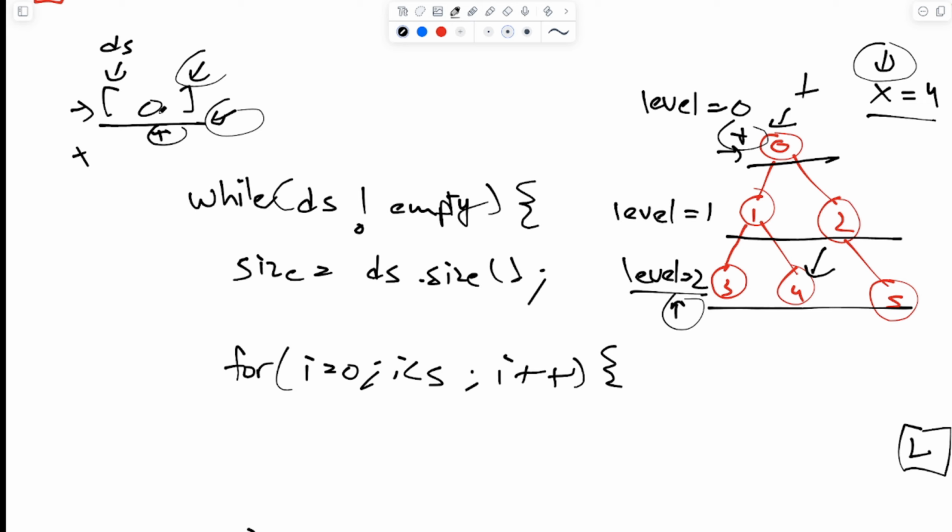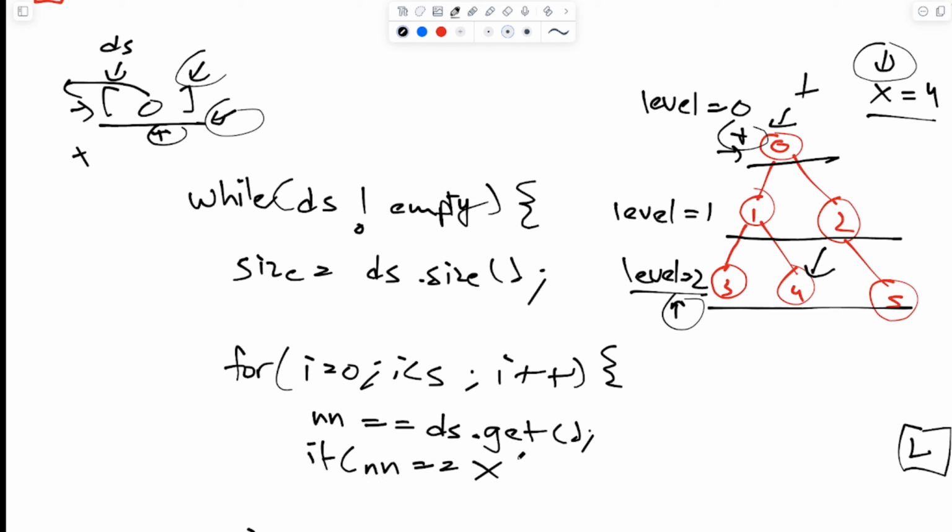Inside this loop I want to get every node, so I'll say node is equal to ds.get(), right? I'll say get node. What this will do is give me the node which I have inserted into this data structure, right? And guys, once I have got this node, I will check if my node is equal to the target node that we want to find. If this is the case, then I can simply return the level count, right? I can return level. This is what I can do, and initially the level is equal to null.